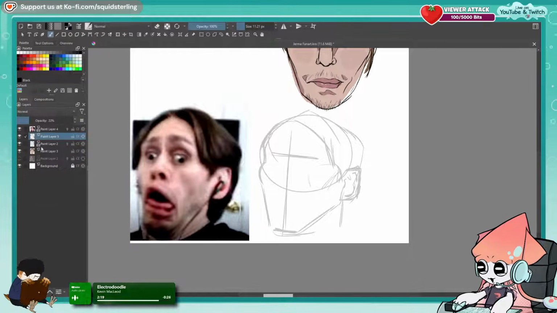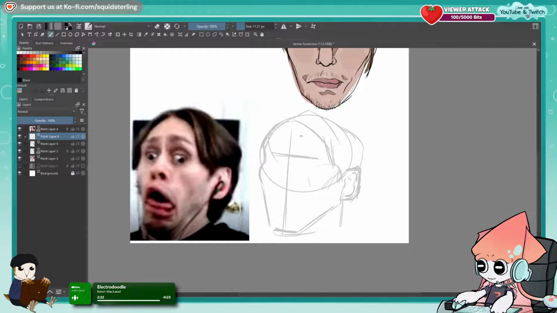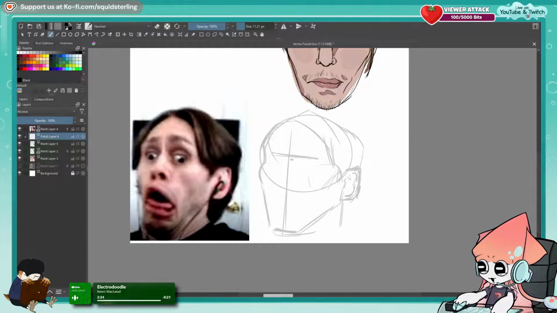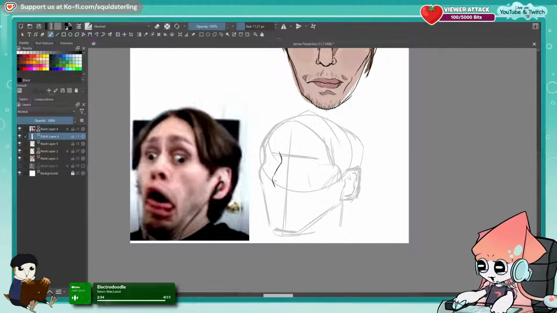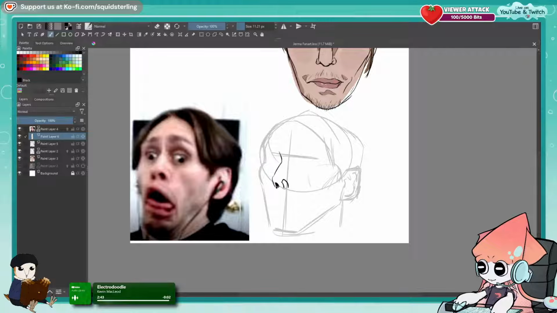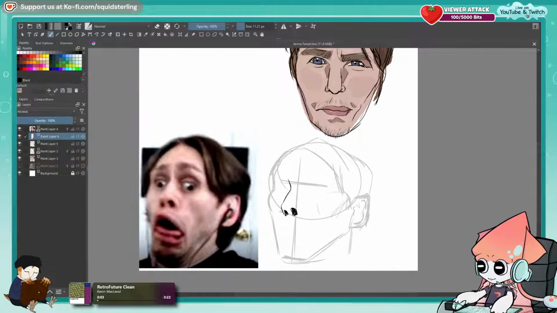Okay, now we have the sketch down. We can draw on a new layer to get all of his expressions. Okay, so this nose bridge starts over here. It's hard to draw because it's so blurry, but we'll try. This one's more circular. Let's fill this one in.